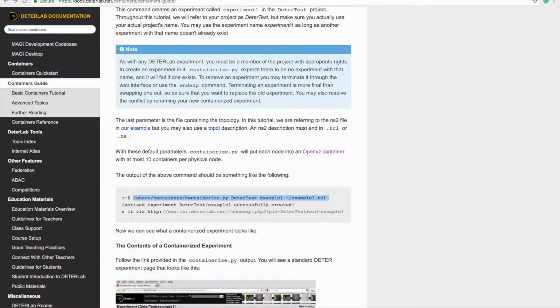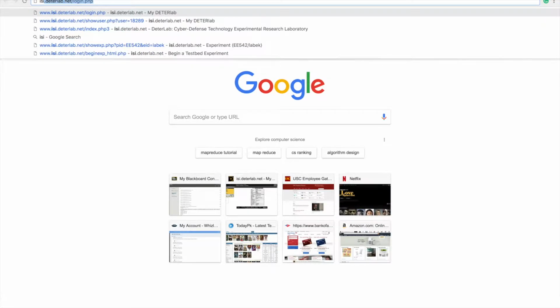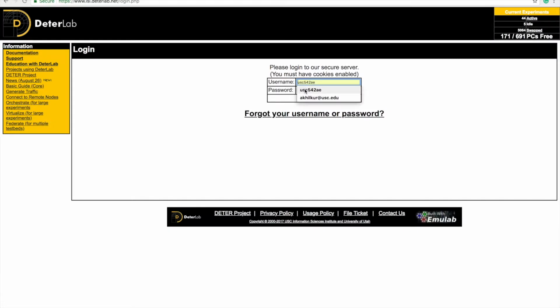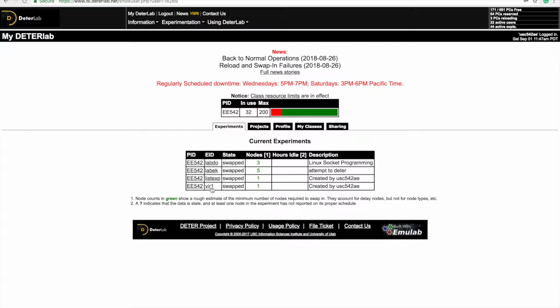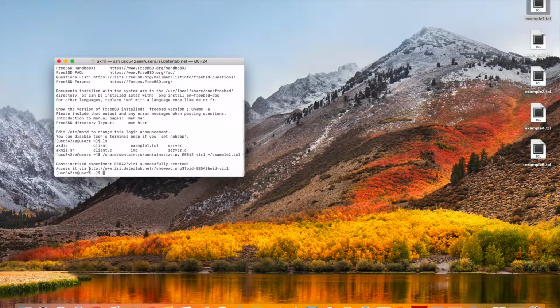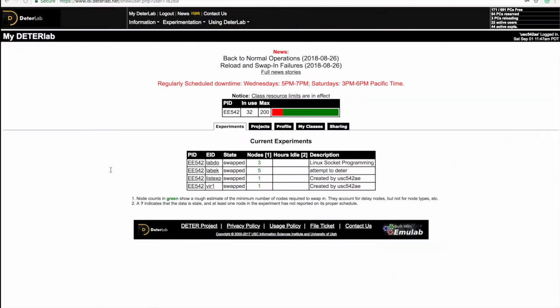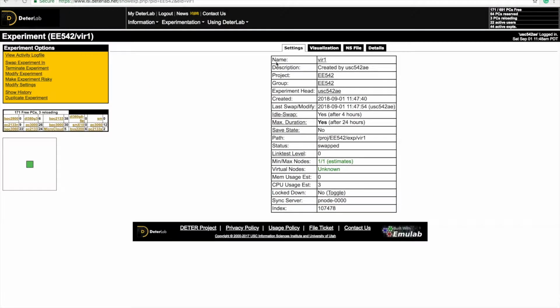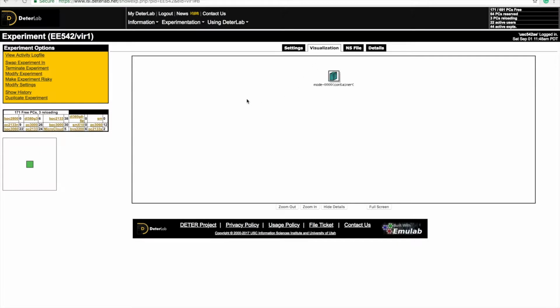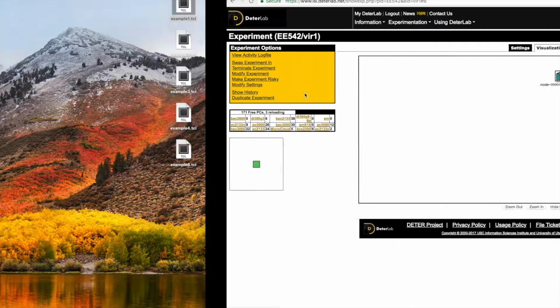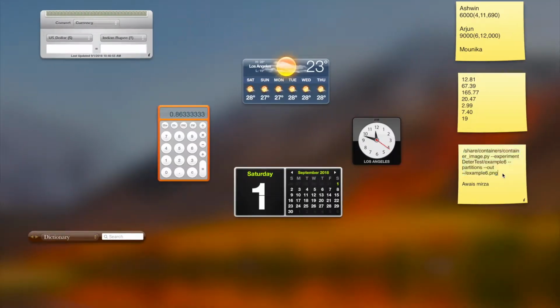By the time, we'll go into our Data Labs account. Okay, enter your username and password. Login. Now you can see that a vir1 experiment has been created, and you can see that the container has been successfully created. They have given the URL to access that, but we have the password. So if we go inside it and go into the visualization tab, we can see that only one physical node has been created, but to see the full topology, we can use this command, which I've already copied over here.